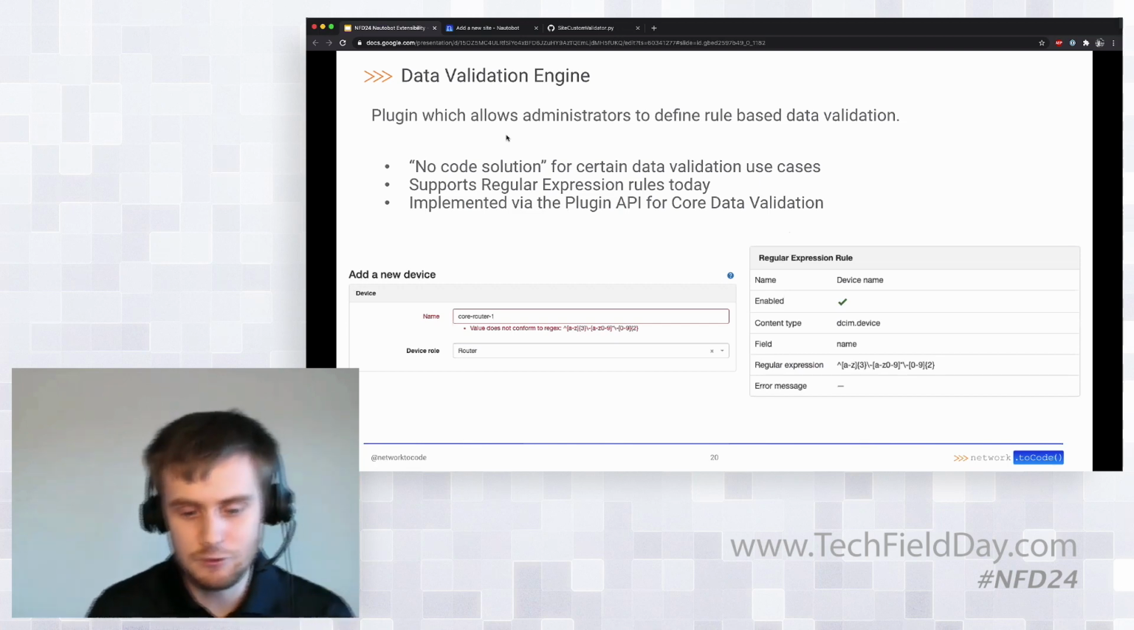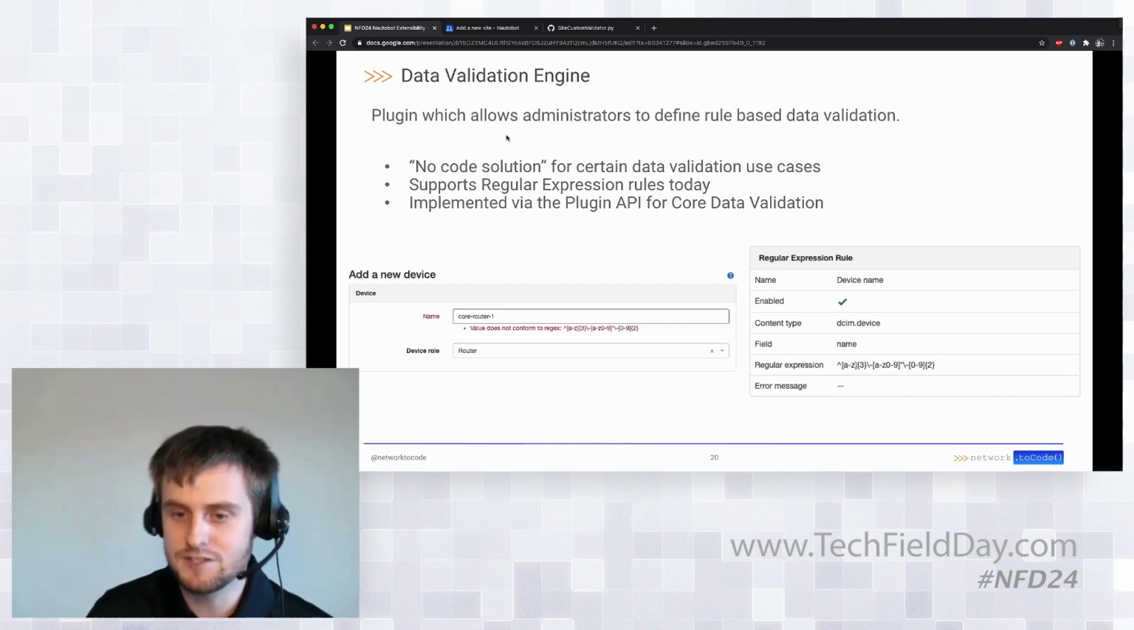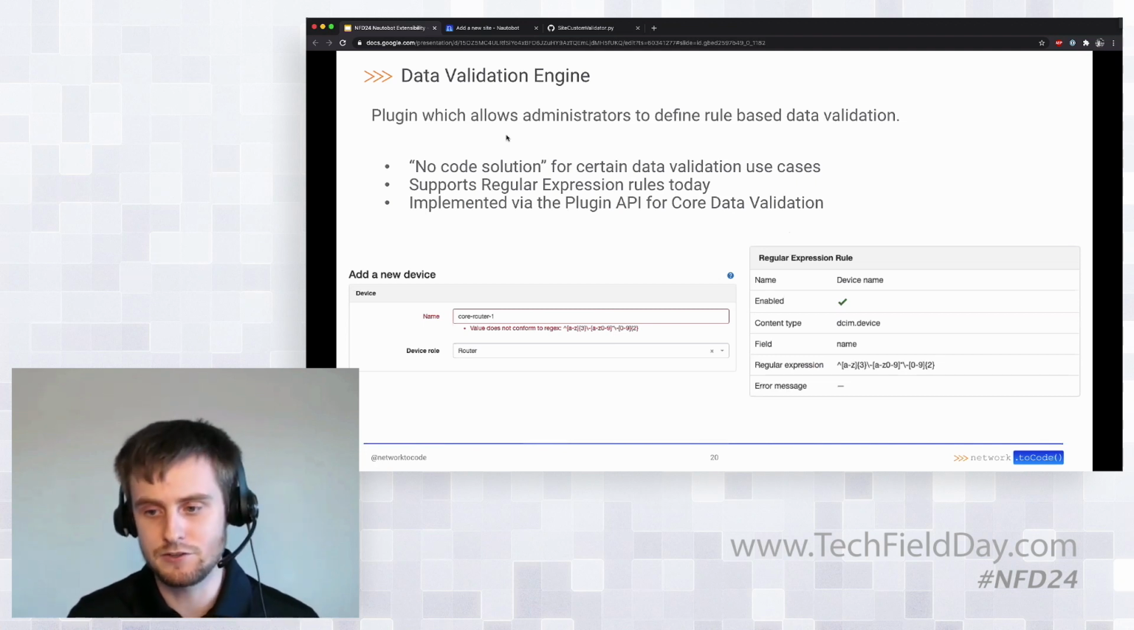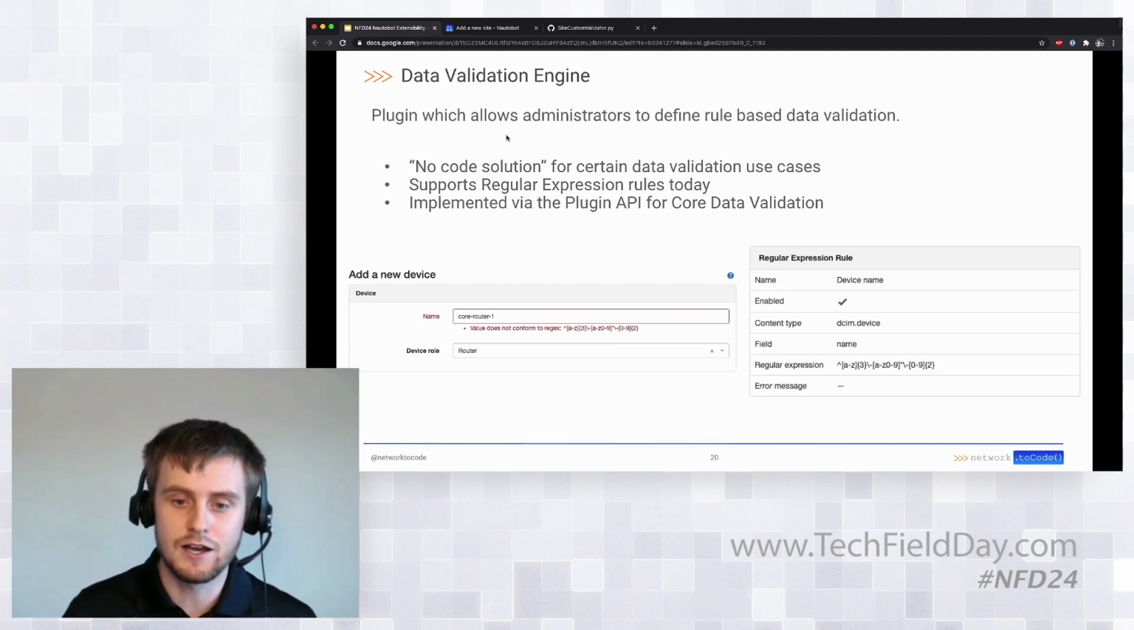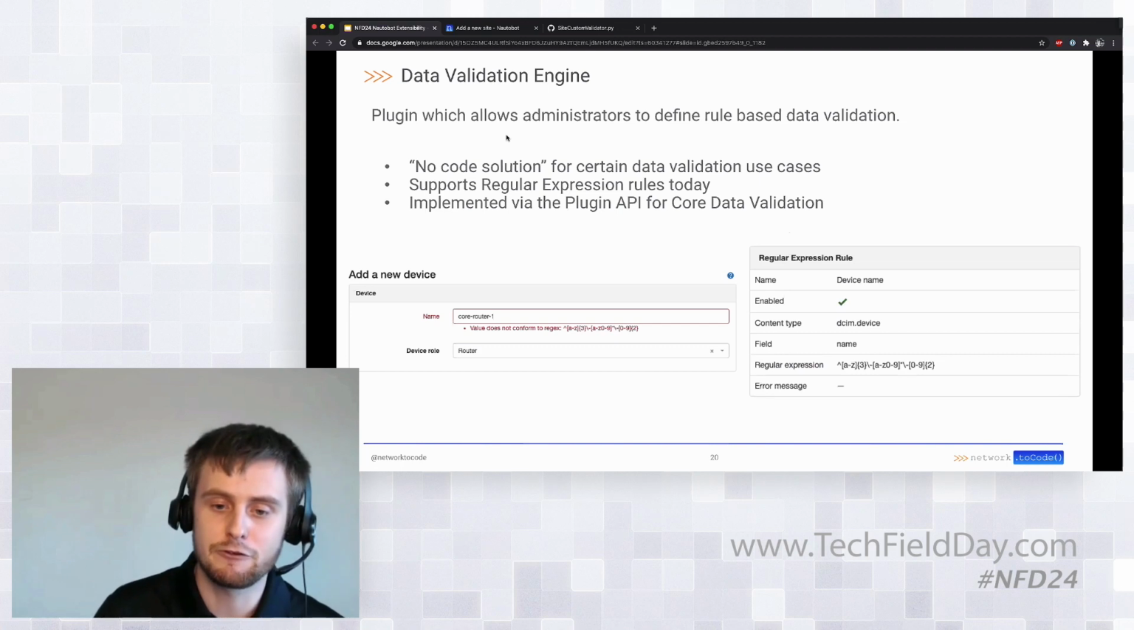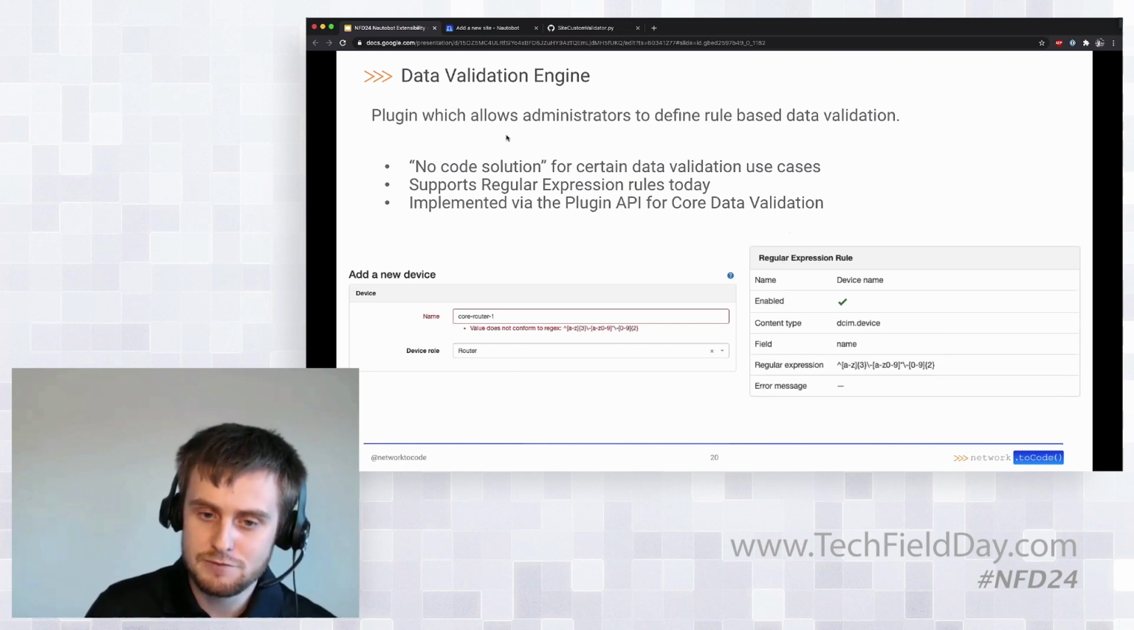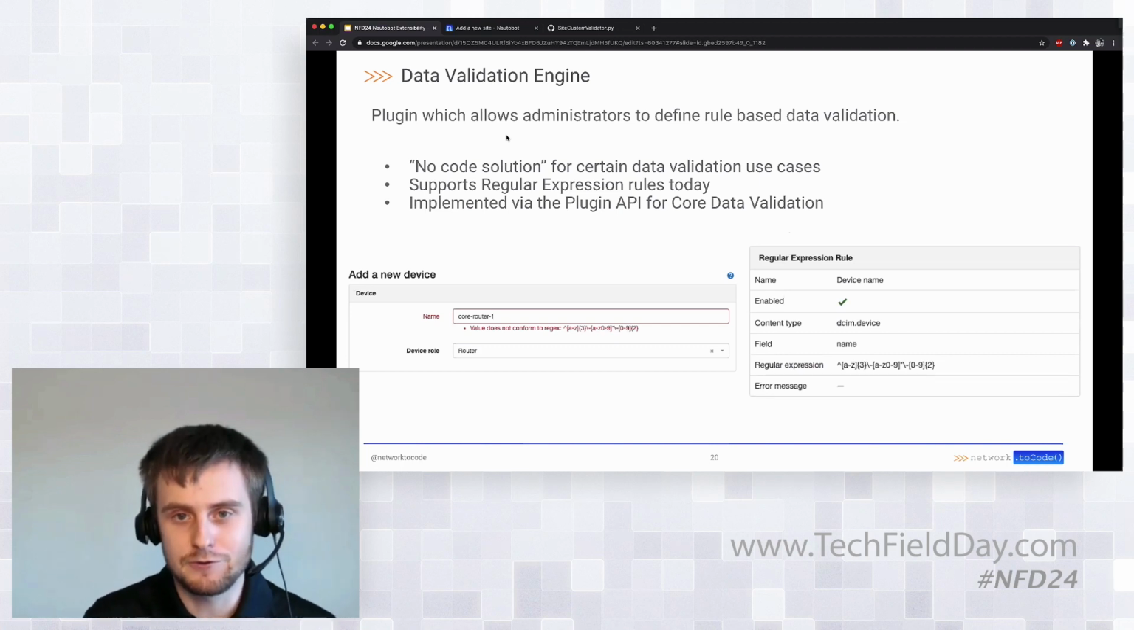But this is something that if you want to spin up Nautobot today, you can go out. This is already open source. You can install this plugin and start using this functionality today. So, you can start benefiting from the data validation core feature without actually having to write any code, right?